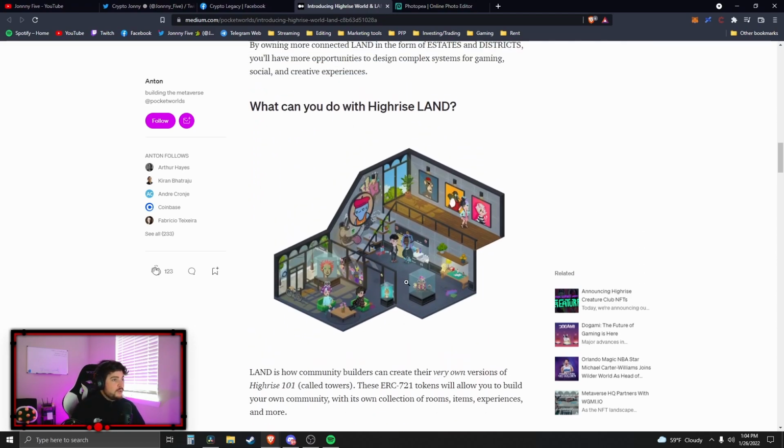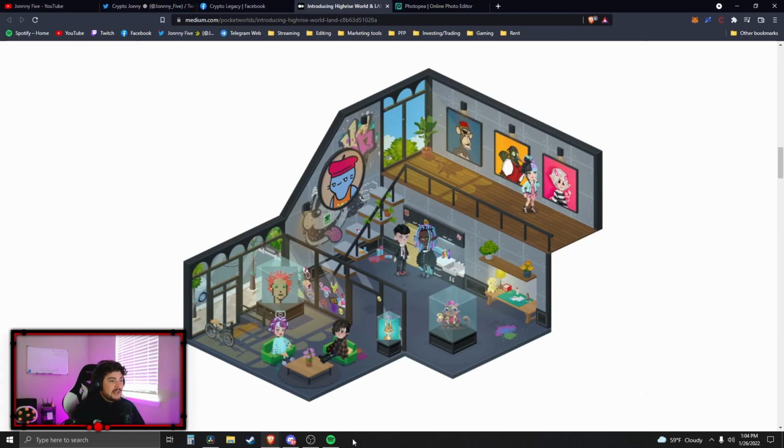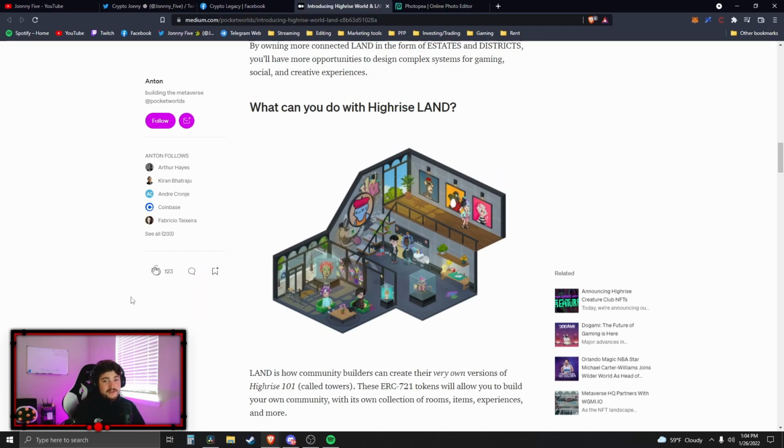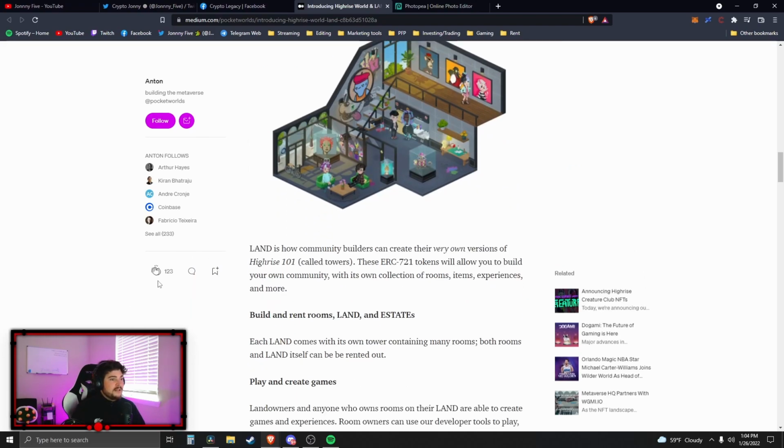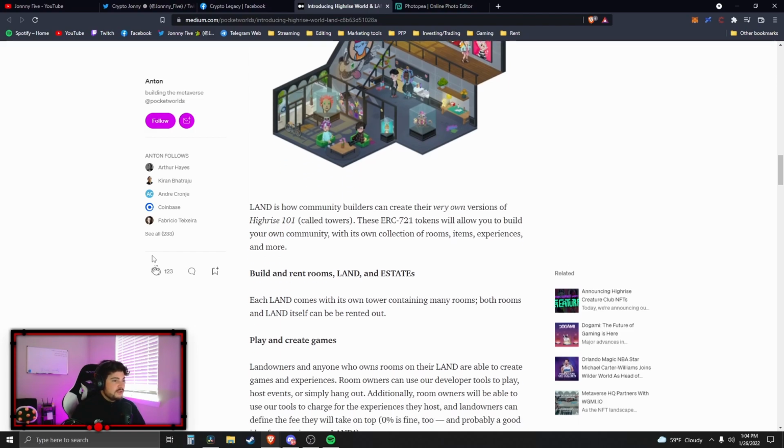What can you do with Highrise land? Here is an example that they posted in the past as well. You have your NFTs displayed in the room. People can walk up to them and buy them. They can see what you have. That's freaking cool, man. Land is how community builders can create their very own versions of Highrise 101 called towers.